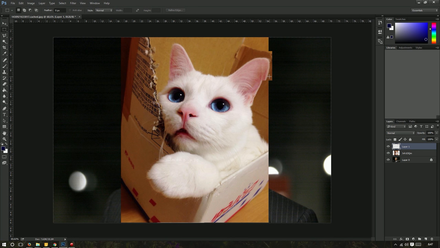Now, if you want this to be pasted in the exact same location as where you copied it from, instead of pressing Control V, you have to use Control Shift V.